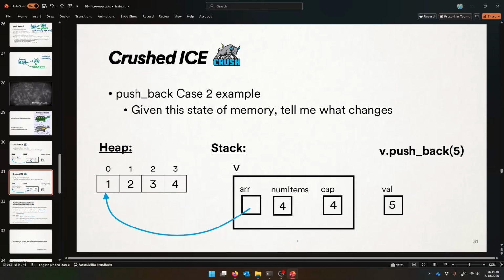So what needs to happen? Can you draw it? Can you at least think about it? All right, assuming you gave it a good try, let's talk. So what needs to happen? Num items is equal to capacity. Num items is not less than capacity, because that would allow for case 1. But oh no, we're in case 2. What do we got to do? We need to resize.